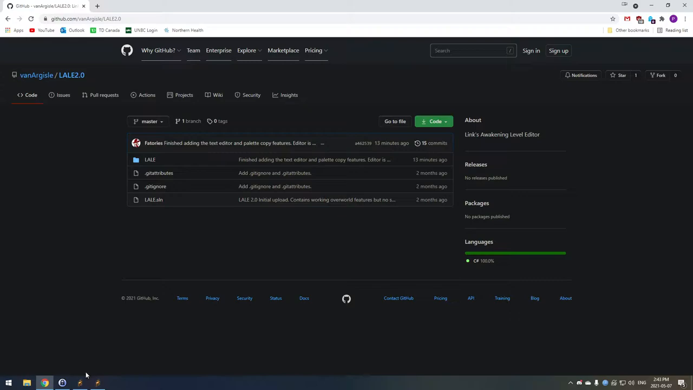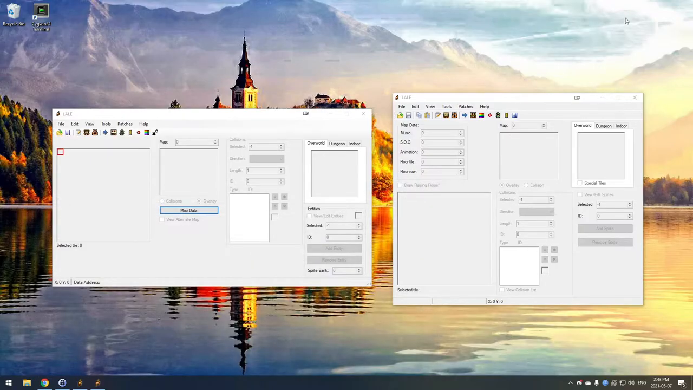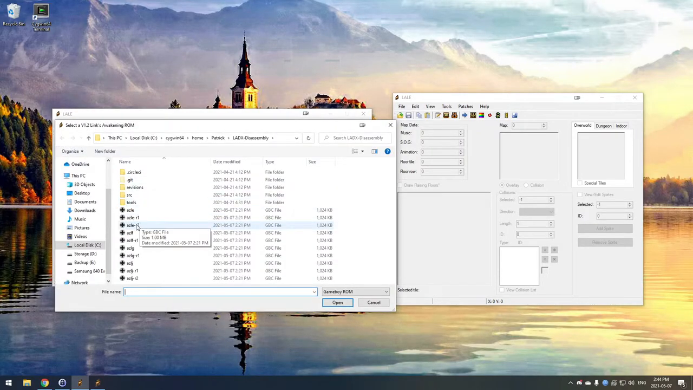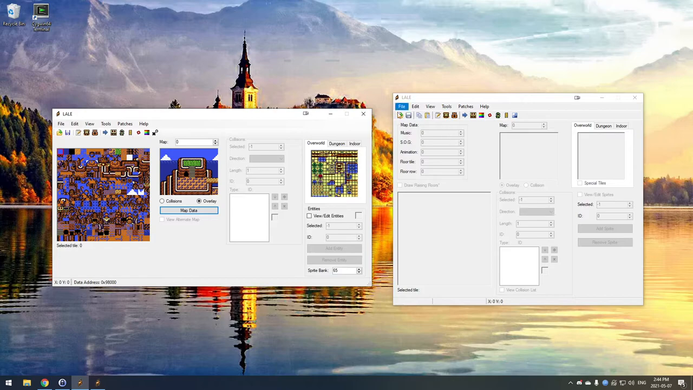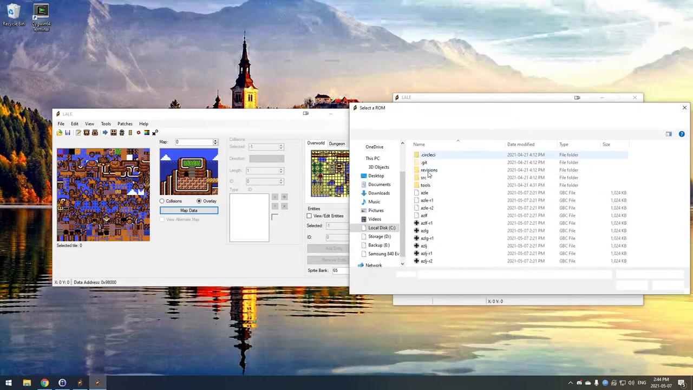Let's go ahead and jump into LALE 2.0, and let's give a comparison to LALE 1.2. So LALE 2.0 is on the left, LALE 1.2 is on the right. Let's go ahead and open a Legend of Zelda Link's Awakening DX version 1.2 ROM. Only 1.2 works with this editor, version 1 and 1.1 do not work.